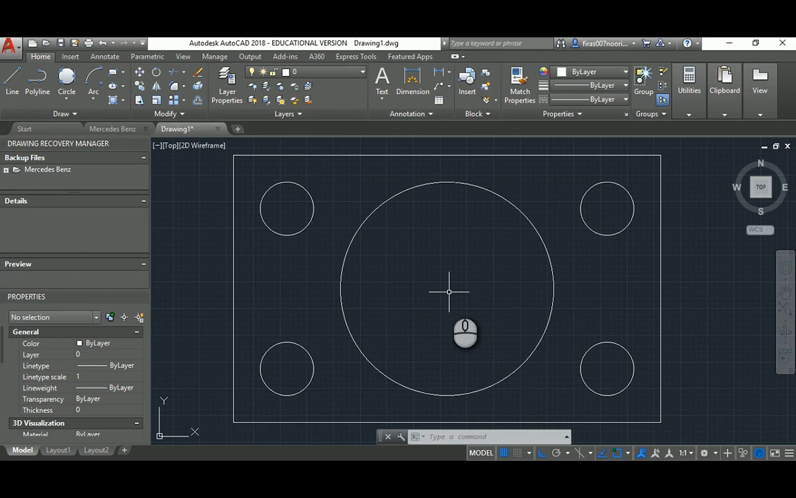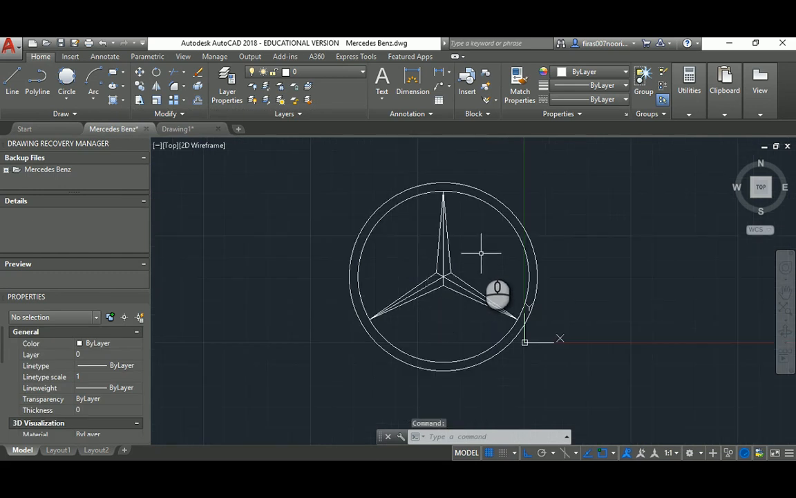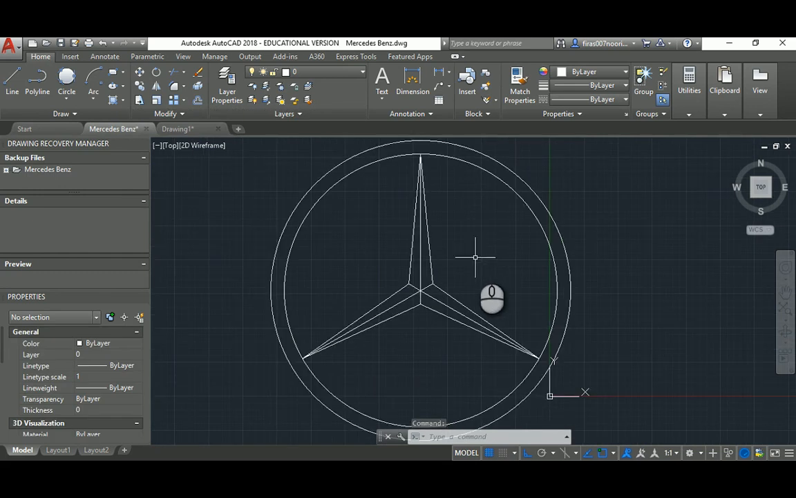We can go ahead and have another example, which is this one, the Mercedes-Benz one. It might look a little bit scary in the beginning, but it's okay, especially if you notice there is no dimension that I added.